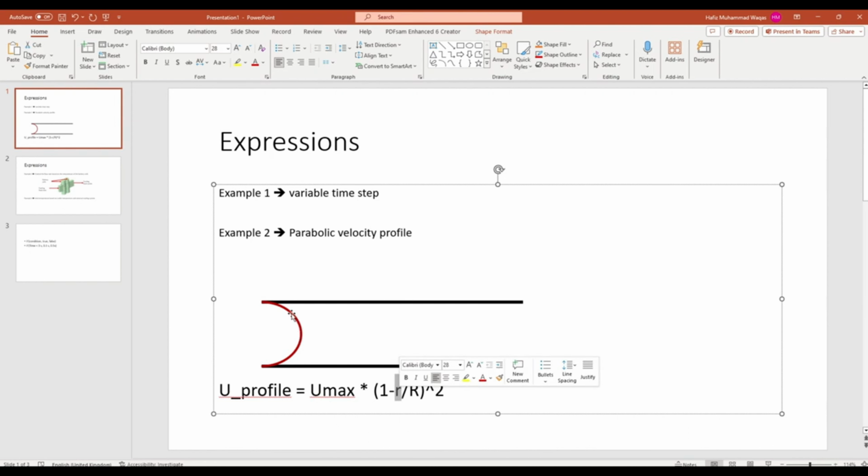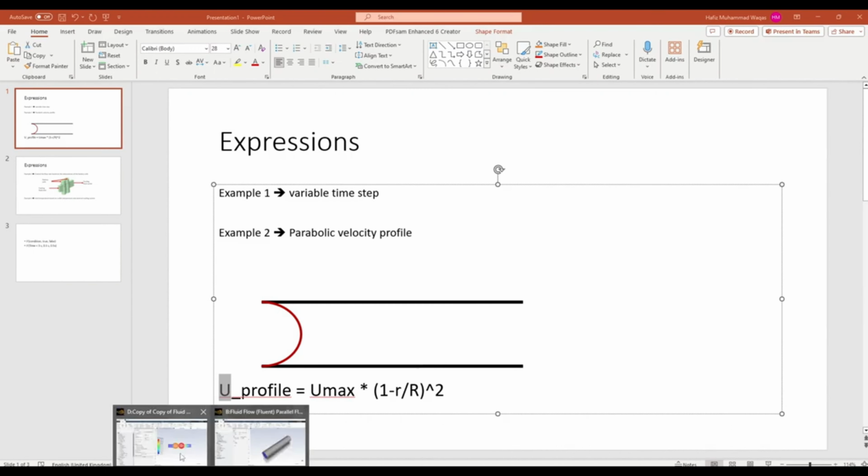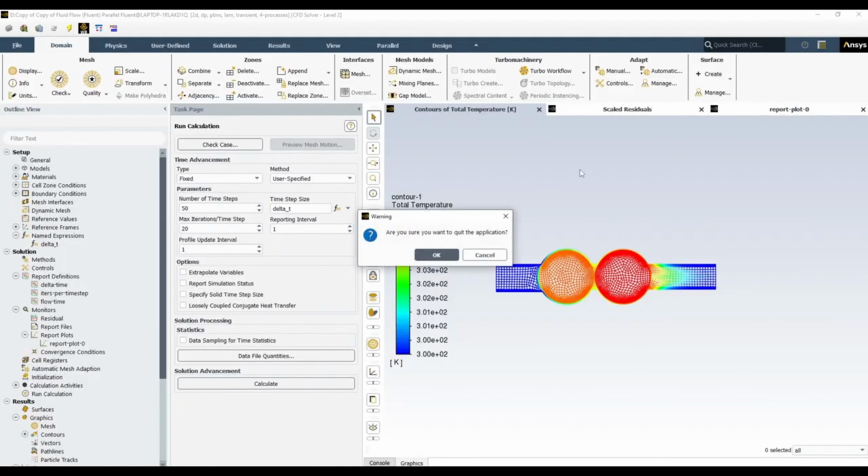So any distance, for example small r is the variable that is the distance from the central point, and capital R is the radius of our pipe. So it means we need to define u maximum, small r and capital R. So let's go to our Fluent and define our velocity profile for the example 2. It is a little bit more complex but not so much, and we can see how we can do that. So let me close this one.